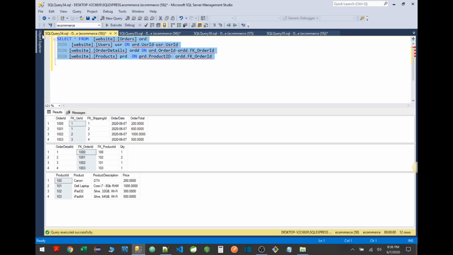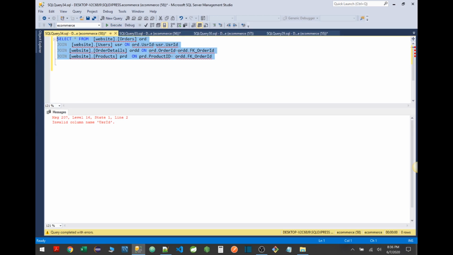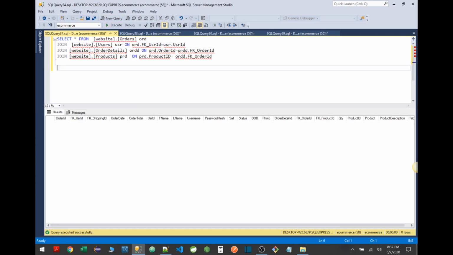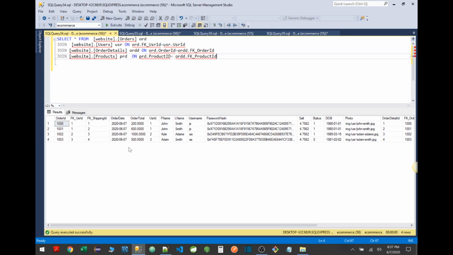All right, let's see if this join is going to work. User ID invalid column. All right, perfect. So as you can see, returns nothing, and the reason is in order details this should be foreign key of product ID because I'm connecting to product ID. Let's rerun this guy. Perfect. So I do have all the orders with the order details.